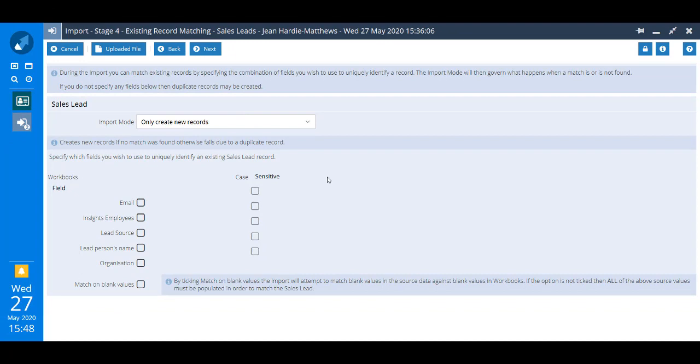It's easy for databases to become cluttered with duplicate records, so it's worth taking some time to specify some rules around creating your new records to reduce the chance of that happening. Workbooks allows you to specify which fields you want to use to uniquely identify records of the same type as the ones that you're importing. For this import, I'm going to tick the box for email and use that as a unique identifier. That means that if I've got two records with the same email address, it will only import one of them.